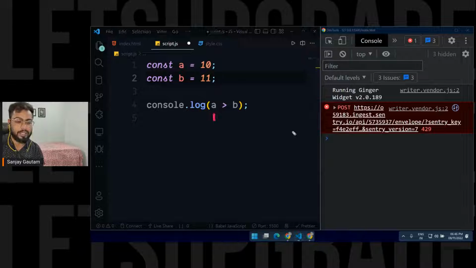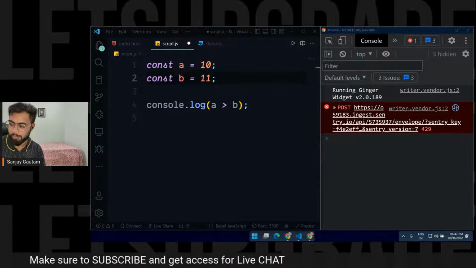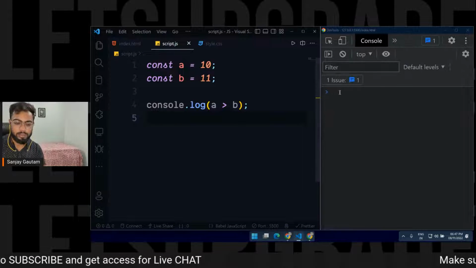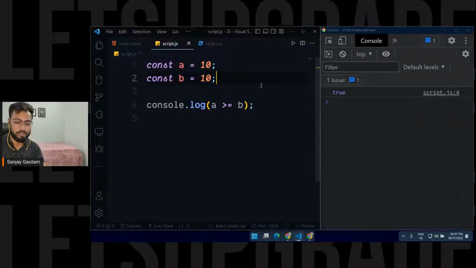If a is greater than b, so instead of a we will have 10 here, greater than, and in the place of b we will have 11 here. So we are saying that if 10 is greater than 11, no, obviously not, because 10 is lesser than 11. So we are just going to get a false here. Yep. And I can also use this greater than equals to to check these sorts of situations.